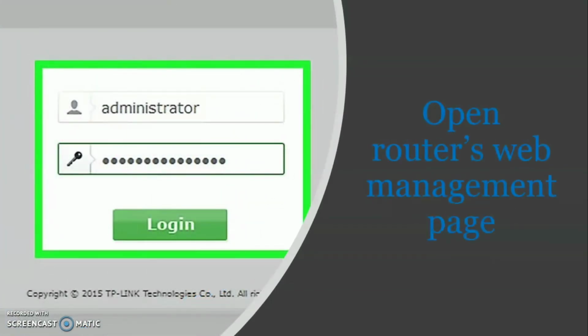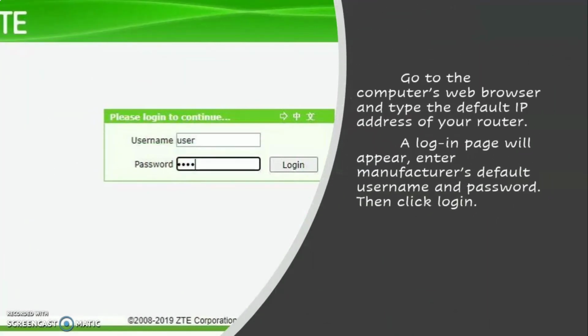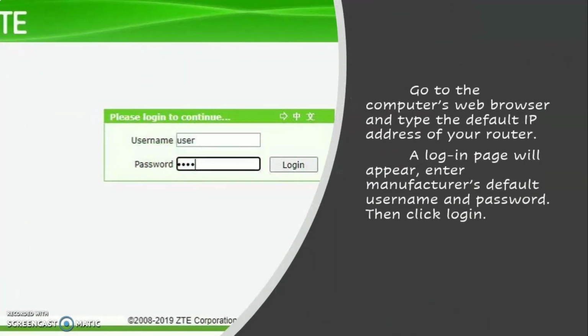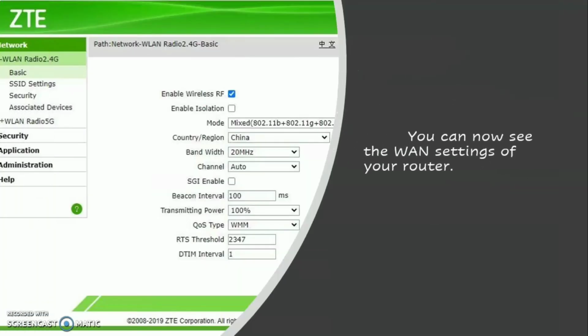The fifth step is to open the router's web management page. Go to the computer's web browser and type the default IP address of your router. A login page will appear. Enter the manufacturer's default username and password, then click Login. You can now see the WAN settings of your router.